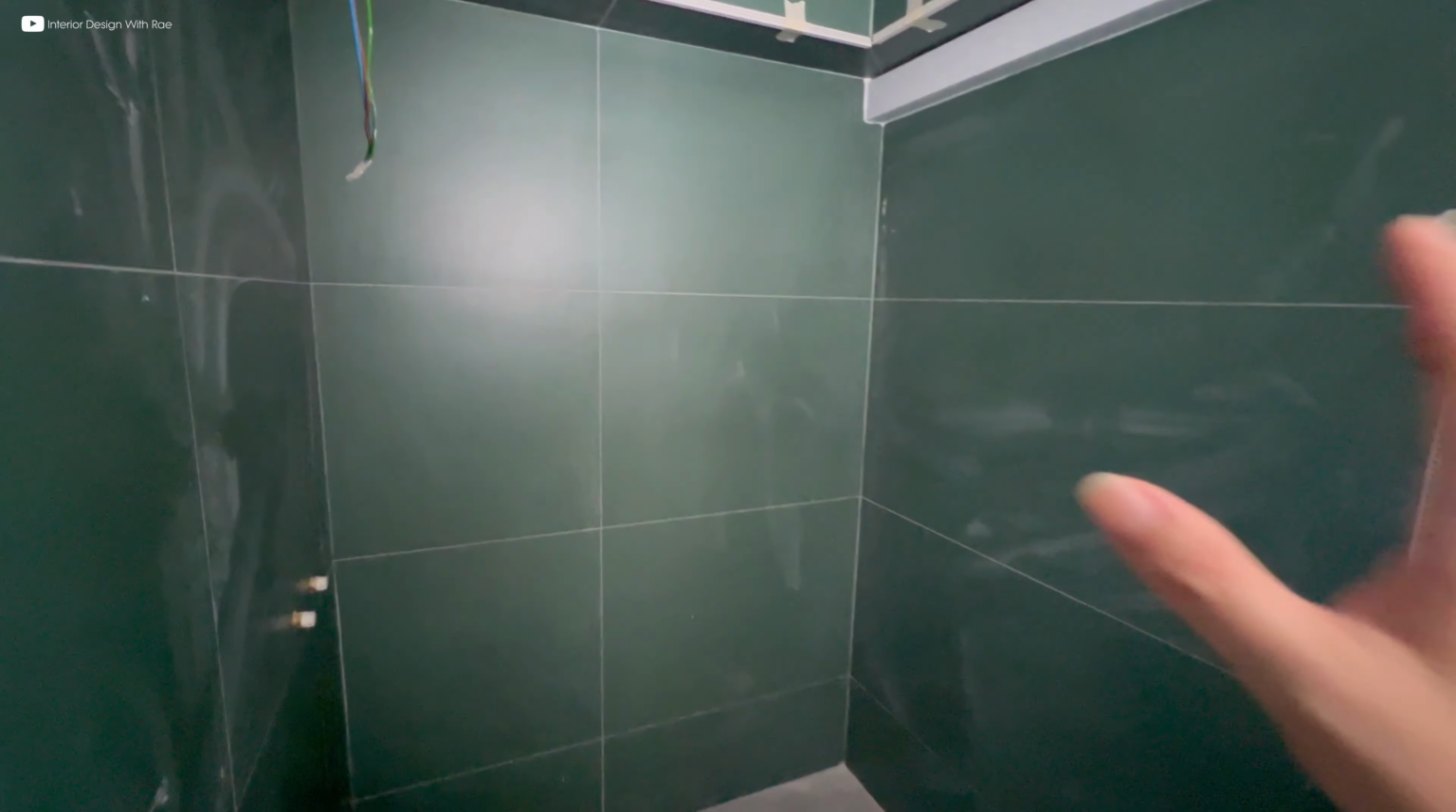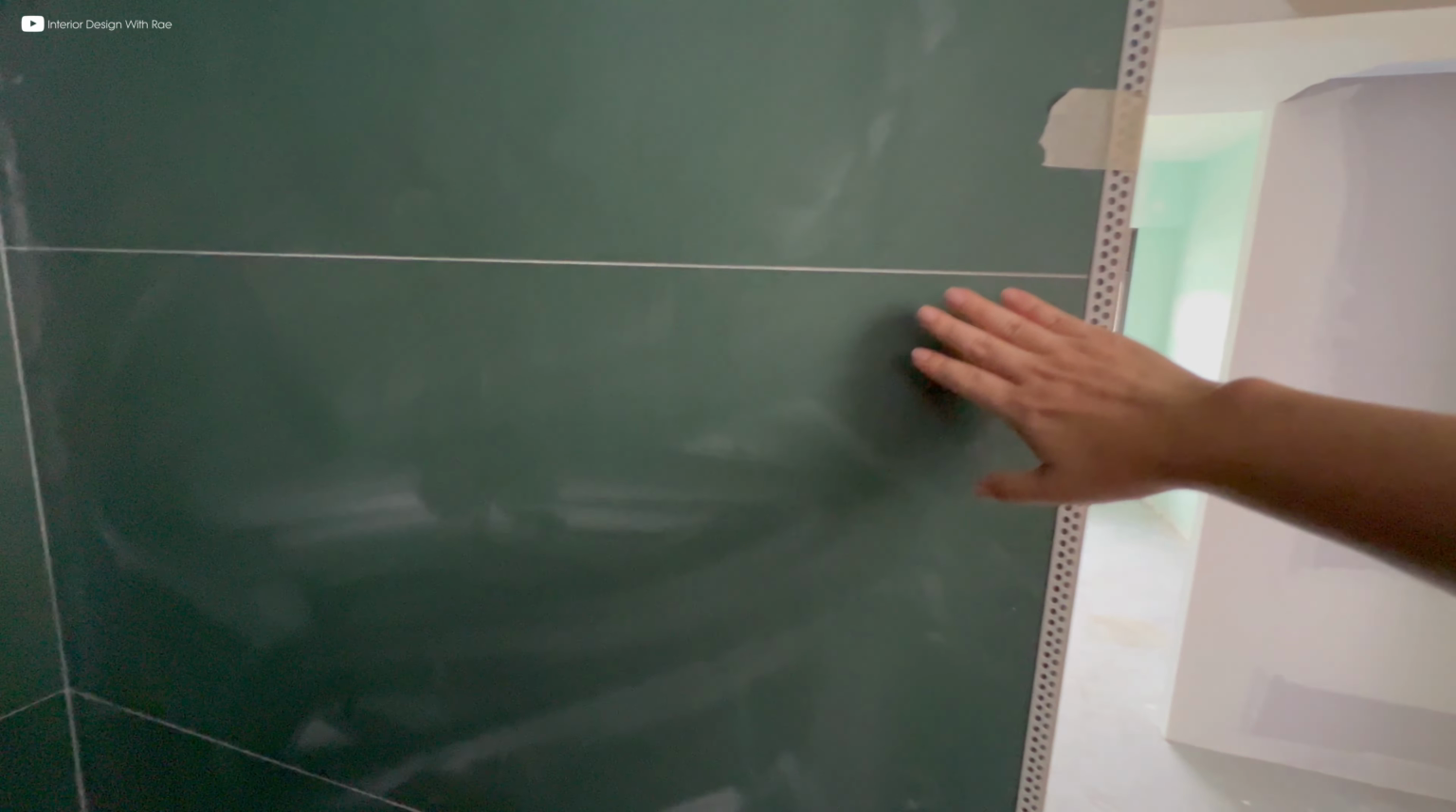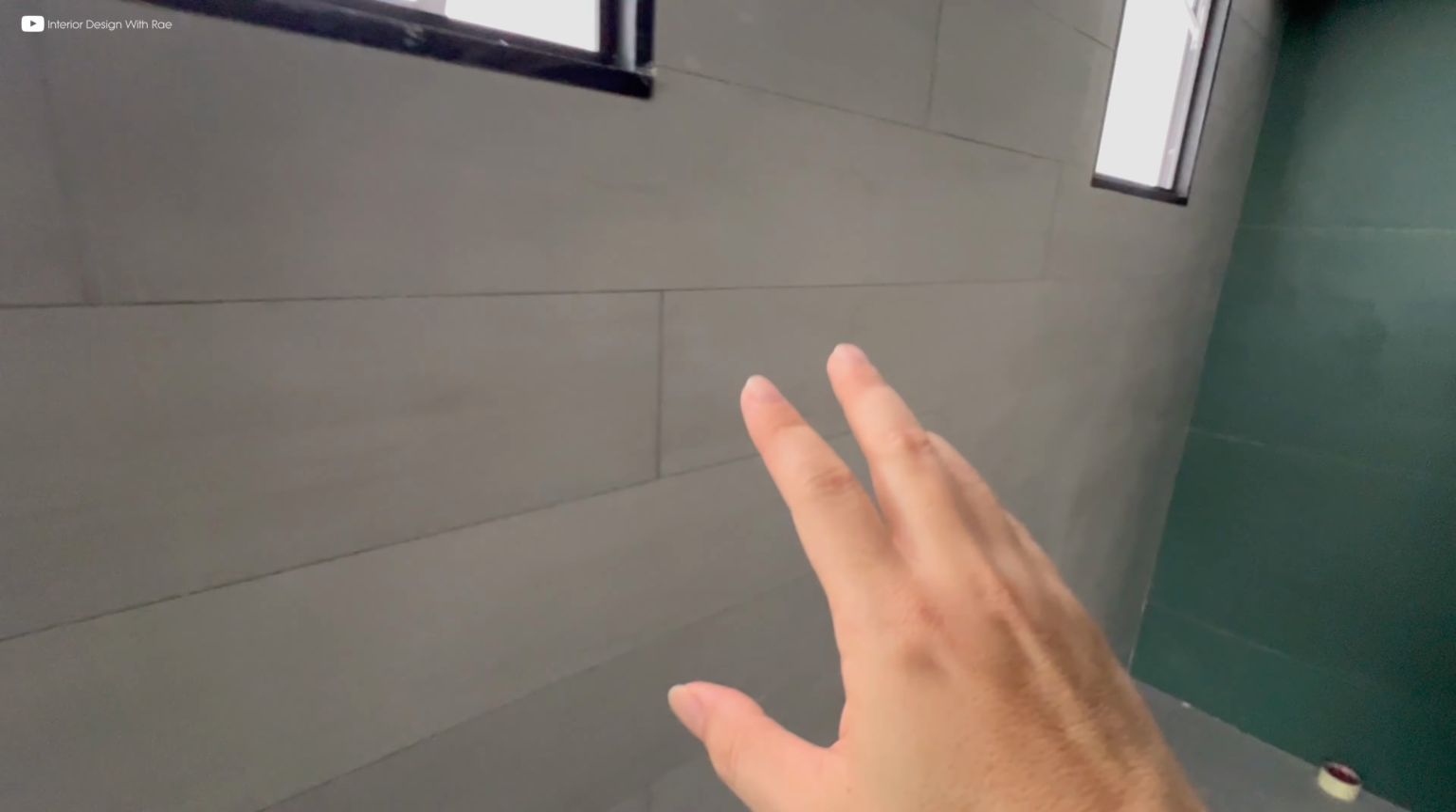The walls are big format tiles, a slightly dark greenish tone, which is the favorite color of my client. So I propose some grayish tone wood plank tile, just to have a little bit of a feature on this side of the wall, because this is the entire wall here. I think it looks quite interesting.